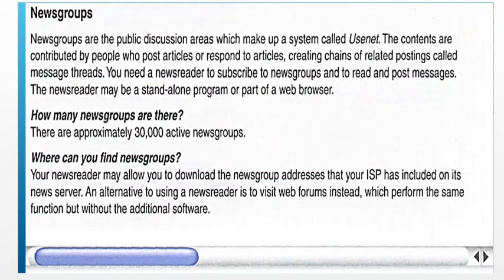Okay. Newsgroup. What is a newsgroup? Newsgroups are the public discussion areas which make up a system called Usenet. The content is contributed by people who post articles or respond to articles, creating chains of related postings called message threads. You need a news reader to subscribe to newsgroups and read and post messages. The news reader may be a standalone program or part of the web browser.